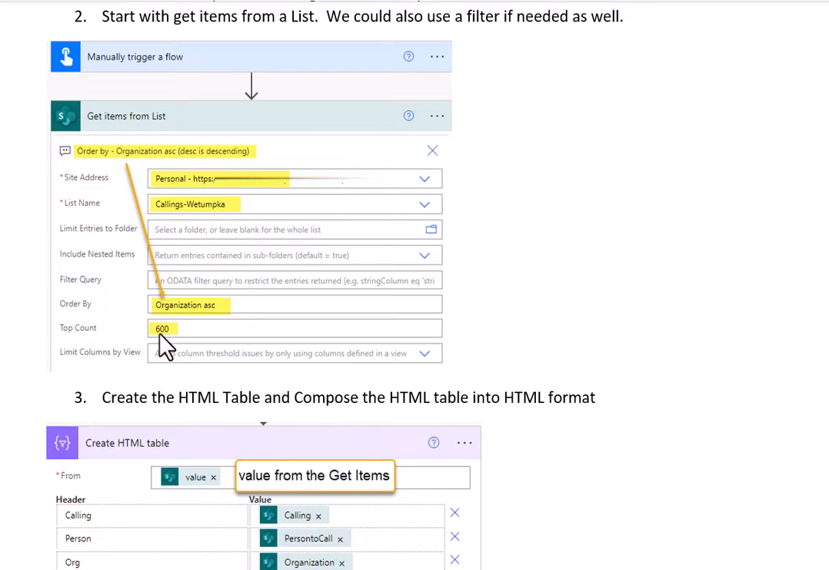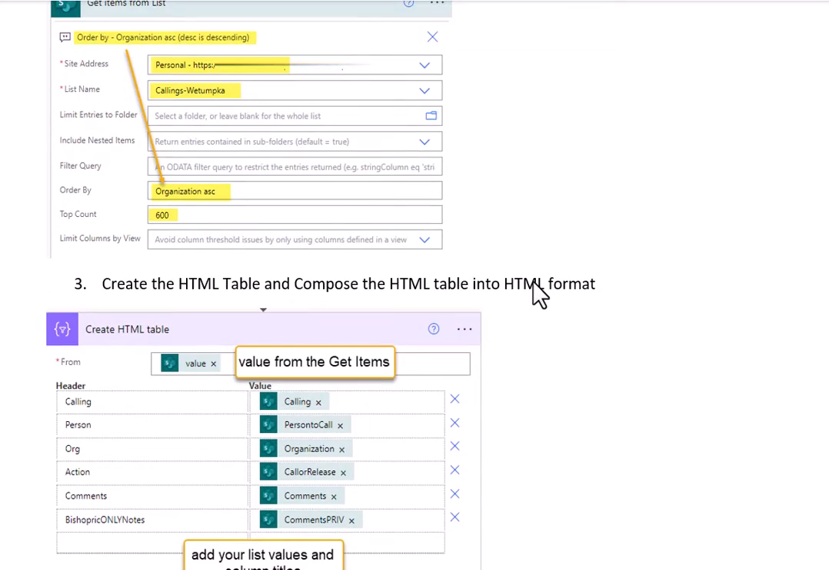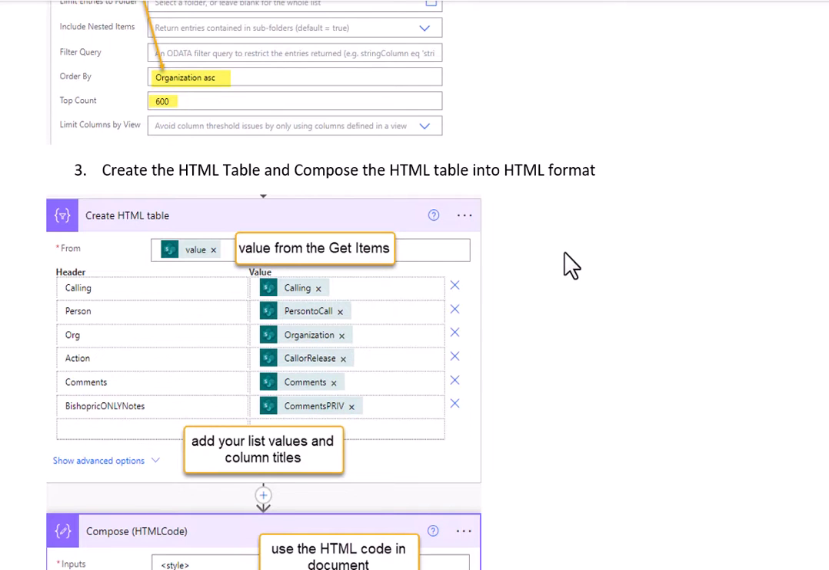Because when I originally test, Power Automate will bark at you if you don't have a number in here, so I just put it in there as a standard. You don't necessarily have to have a top count if you don't want. This is, by the way, the amount of records that get loaded into memory. Okay, so we're getting all the items from the list. Now we have the list.